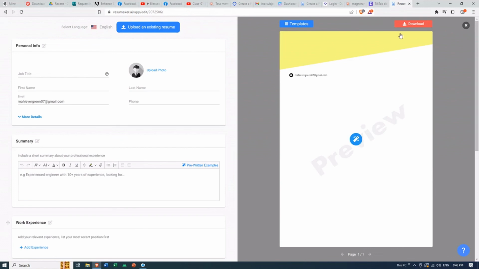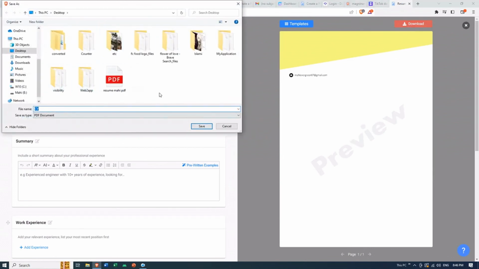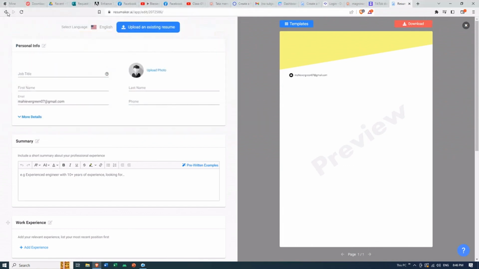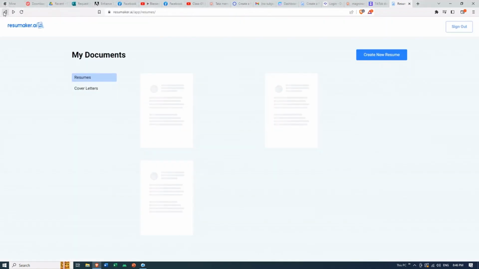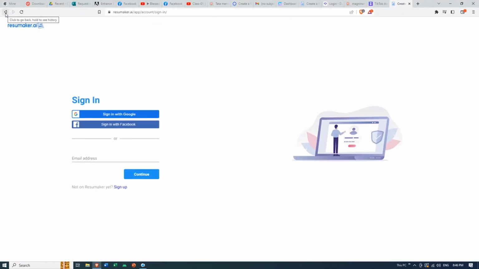Just follow the suggestion. You can download the resume to your computer. It'll give you the professional experience. Let's go back. So this is how you can really use artificial intelligence to make your professional resume.